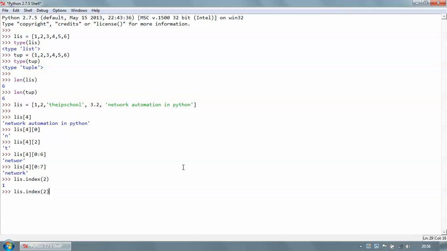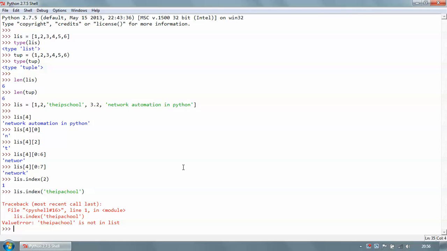We can check the position of the string, the IP school. Oh, I made a mistake. See the IP, it has to be S. I typed a wrong character. Now it gives me an error. It throws me a value error. The IP ACHOL is not in the list, right? So that was a mistake. Let me do that again.